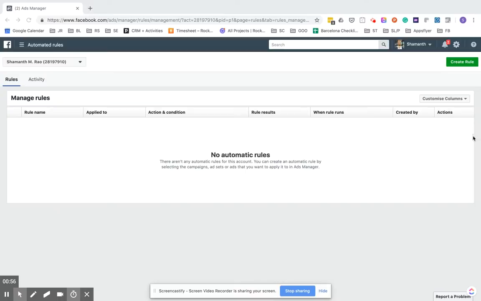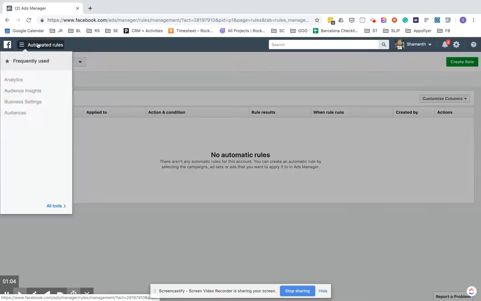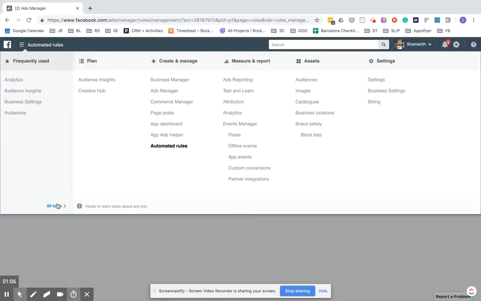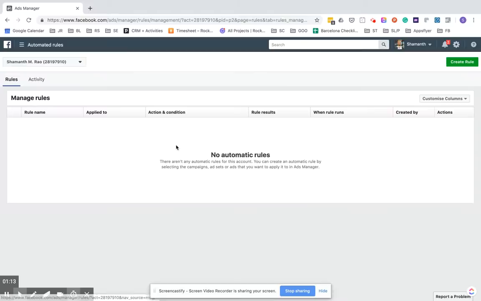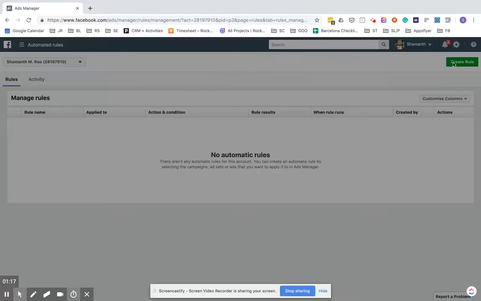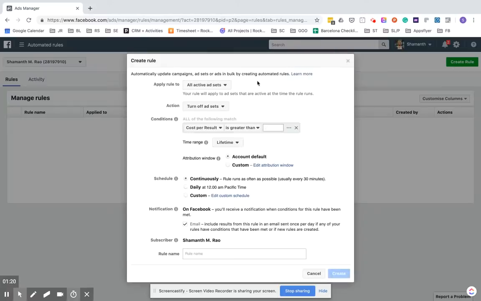So, here are three rules that we found helpful. Here's how we find it basically. In Facebook's Ads Manager, go to Automated Rules, All Tools, and go to Automated Rules here. There's a screen with no rules in place. Create rule. So I'm going to walk you through three key rules that we set up that we find the most important. Let's walk you through each of these.